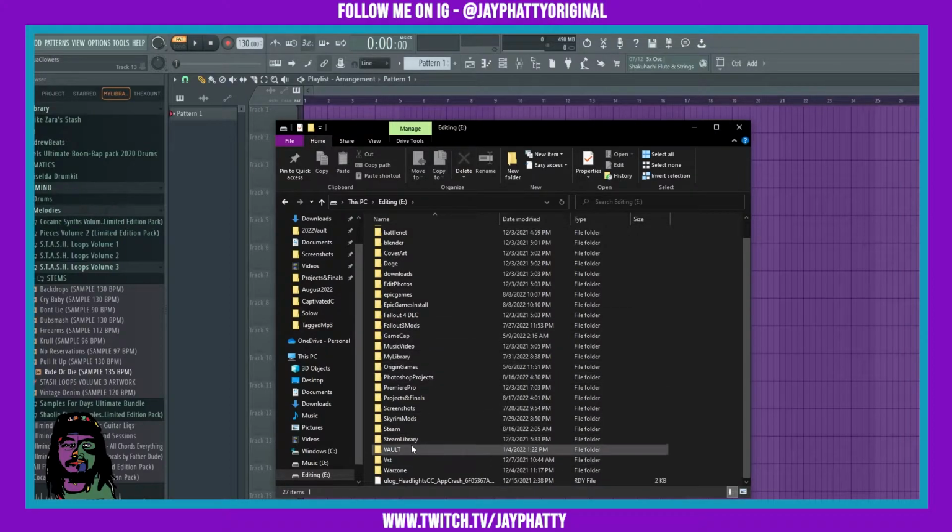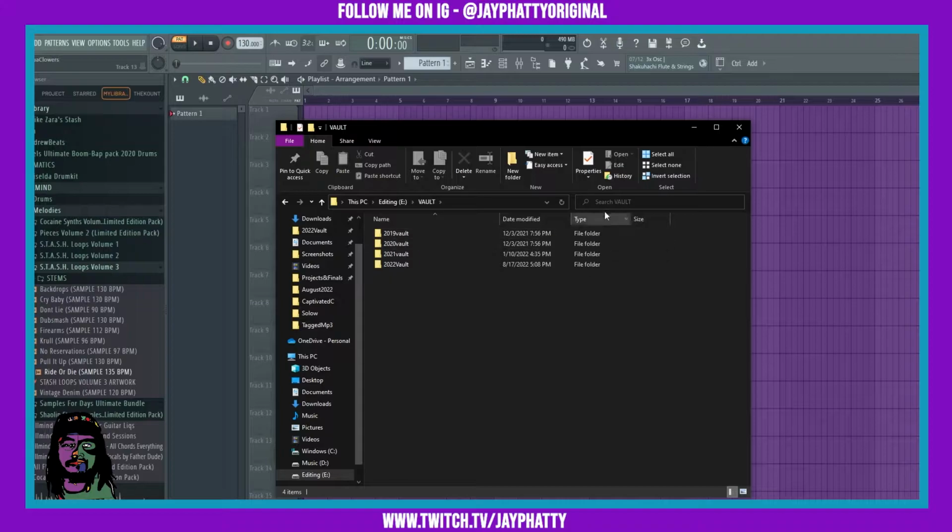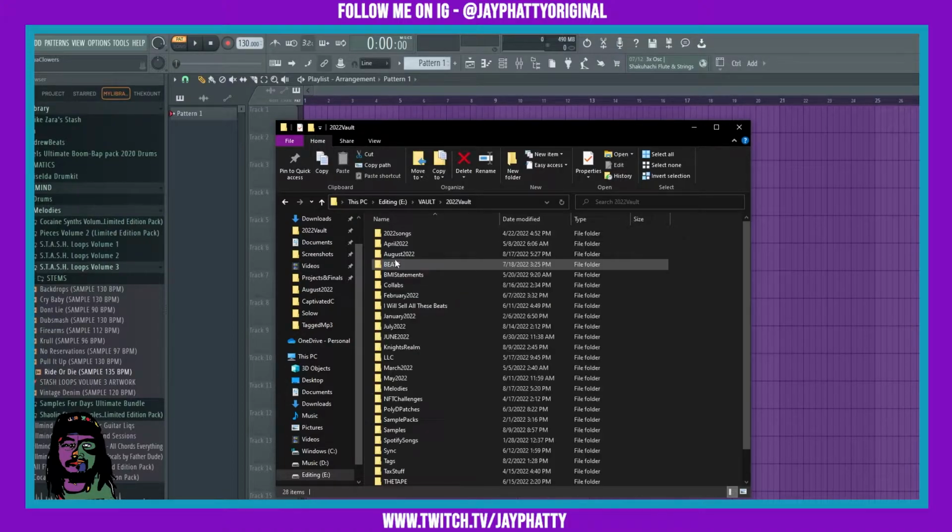So I have a vault folder, and this will have all of my years. Every year I create a new folder and call it whatever that year is, and then vault. So 2022 vault for this year. And then each month I make a new folder inside that vault folder for each month. It helps you stay organized. It may seem like a lot, but it becomes muscle memory really quick.